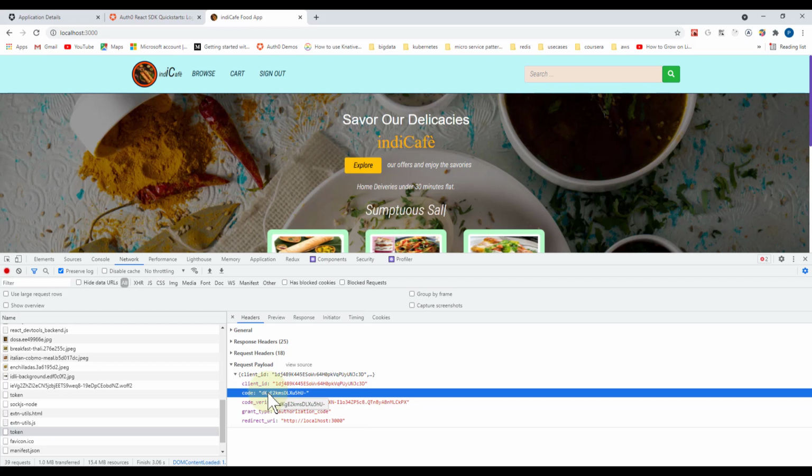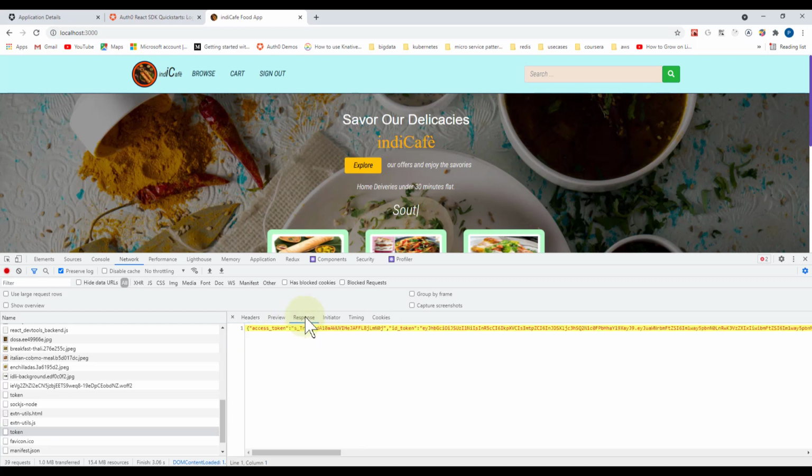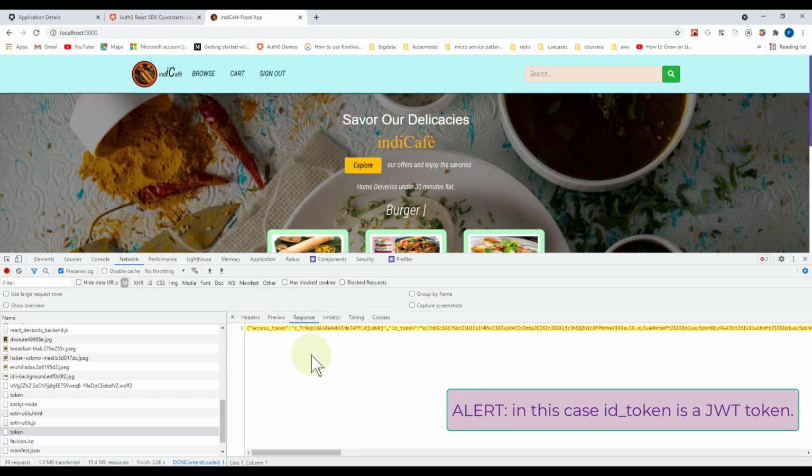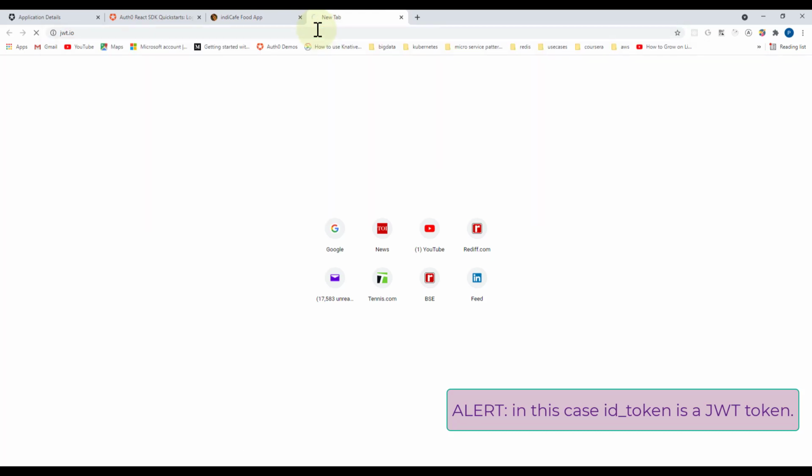And what else do we have? And in response, let's see what we're getting here. We're getting an access token, okay? So the access token essentially is a JWT token, and JWT stands for JSON Web Token, okay? And let's head over to jwt.io just to get a quick feel of what it is, okay?